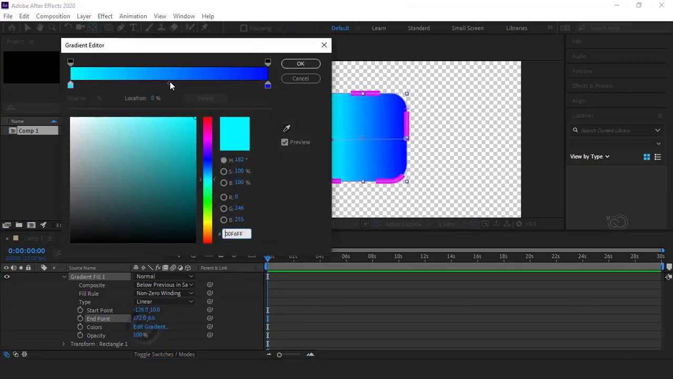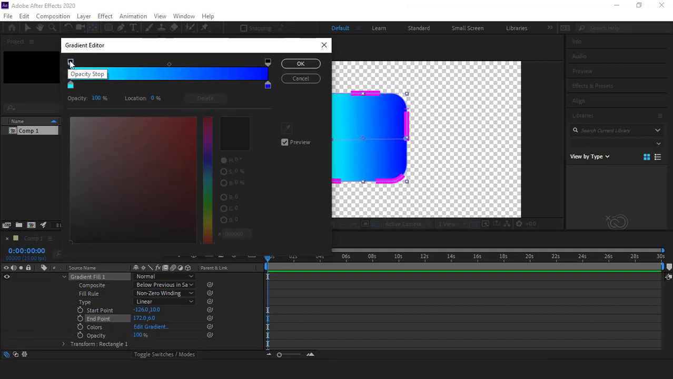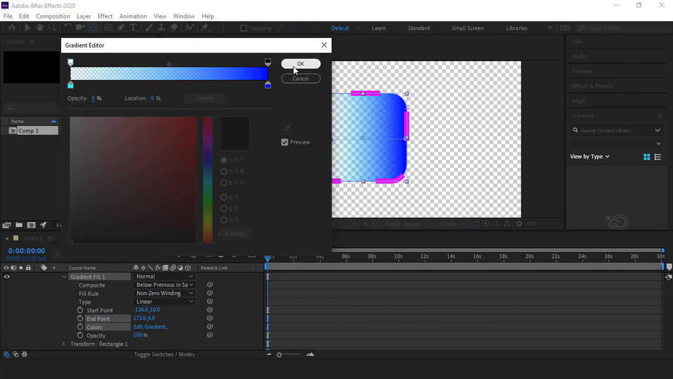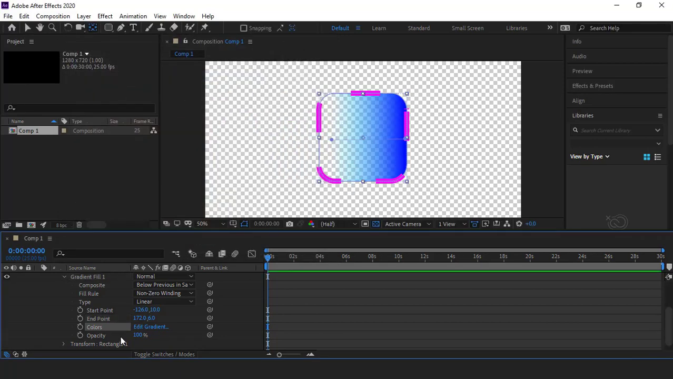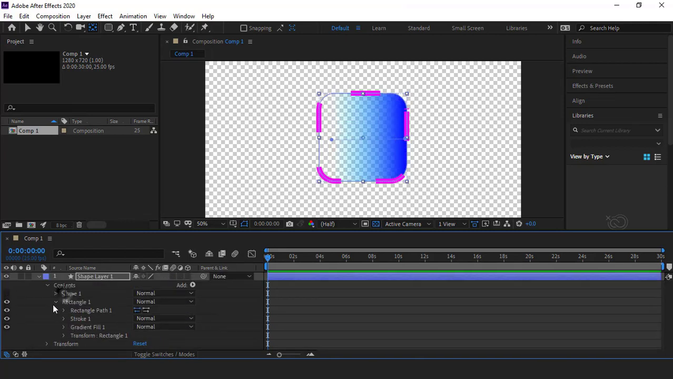In color property, you can choose colors, and here you can set its opacity. For example, you can set it to 0. You see, here it disappears. And this is the opacity of the whole gradient. In the next part, we will discuss the rest of the shape parameters.